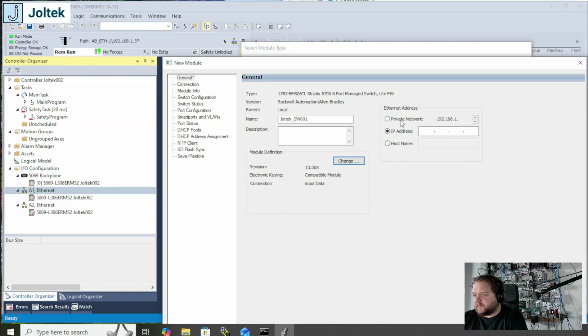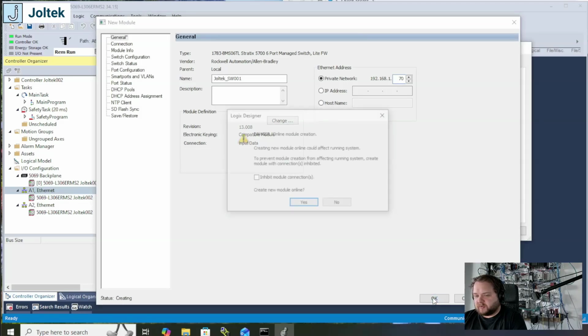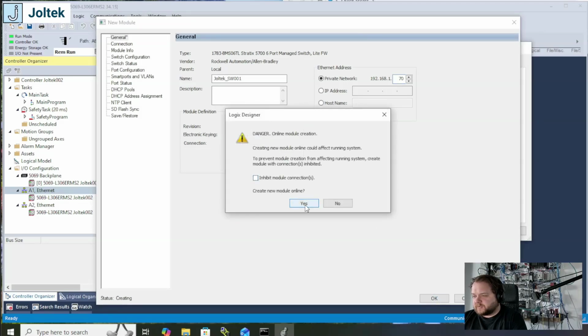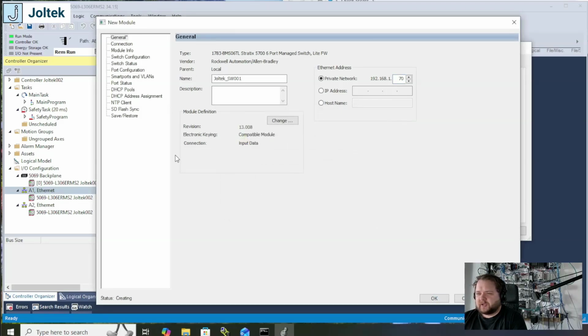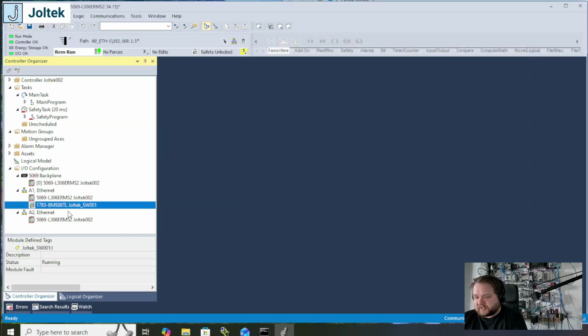We're going to press on OK. In this case, we have a private network, .1.70, and we should be able to press on OK. It's perfectly fine to create it online. We are in a test environment. Of course, if you have a plant network, I would not recommend being as liberal with creating these modules. We're going to close as we're not going to create anything else. And as you can see, we have the switch inside of the IO tree in Studio 5000.